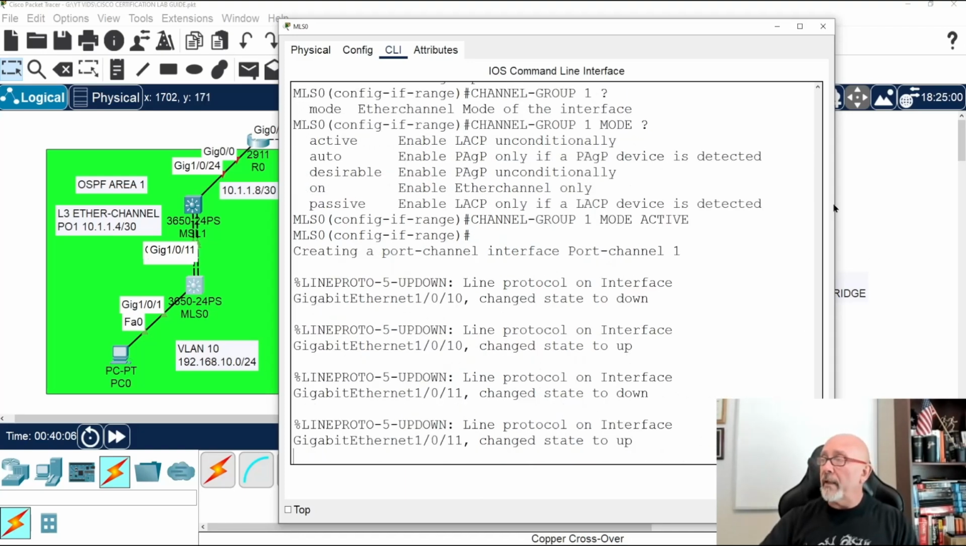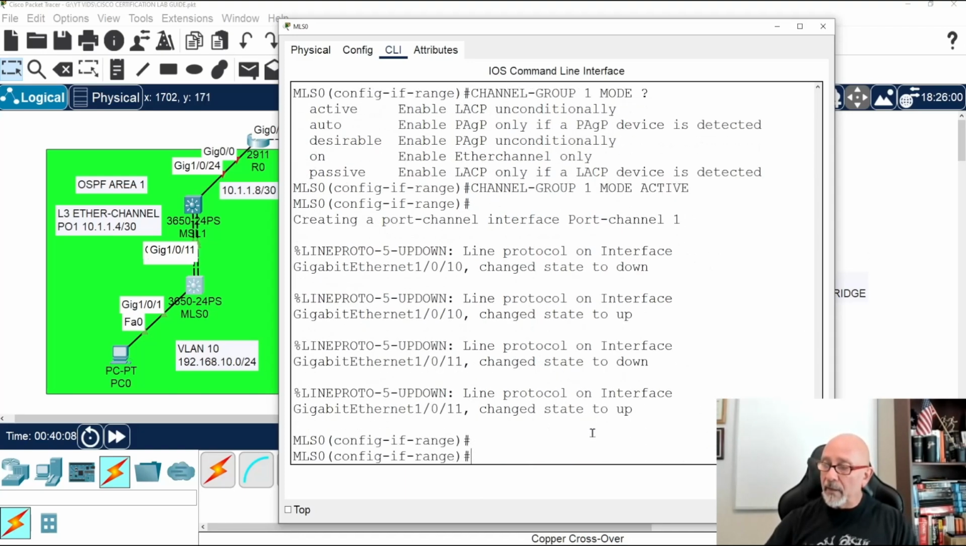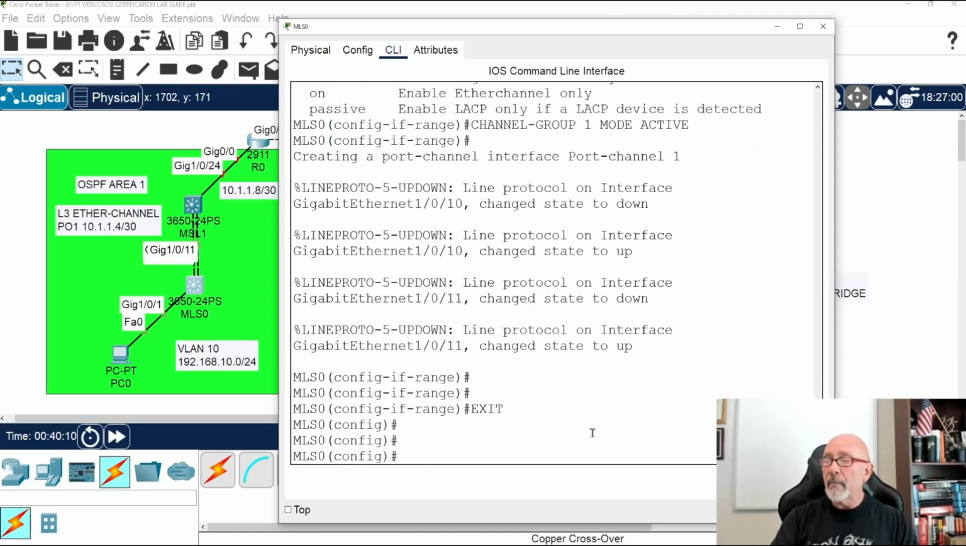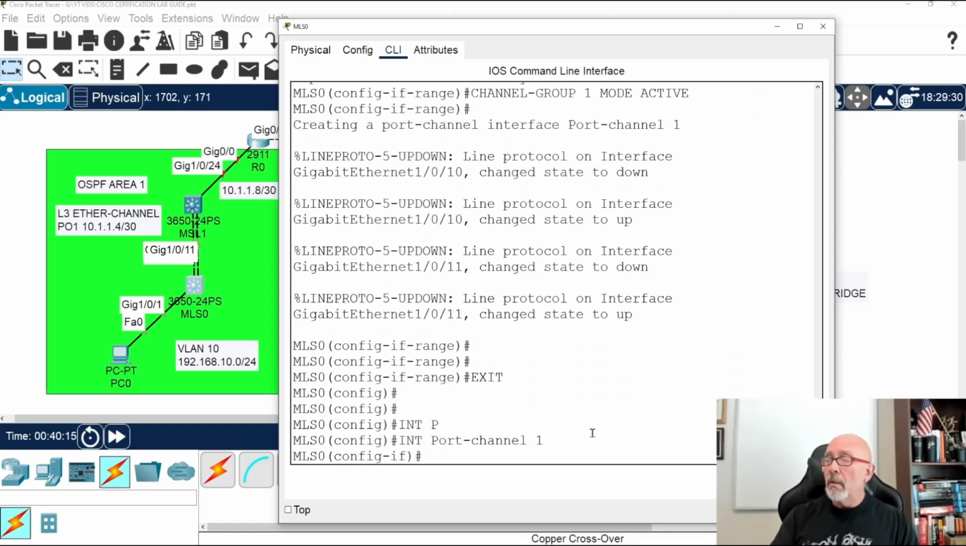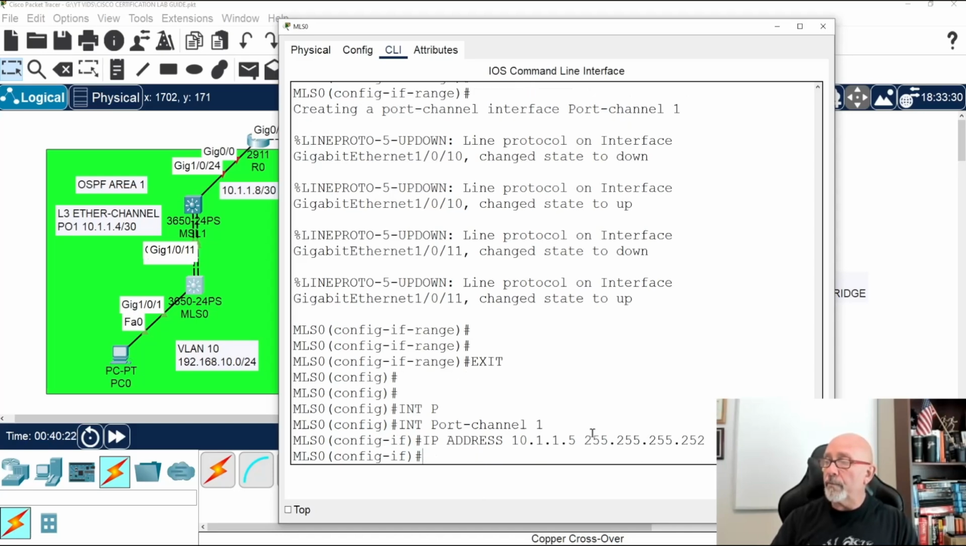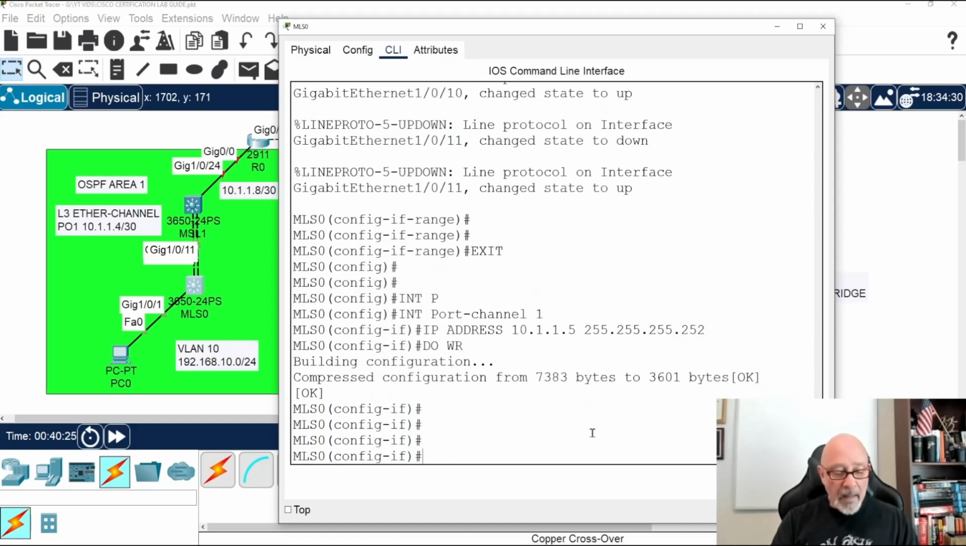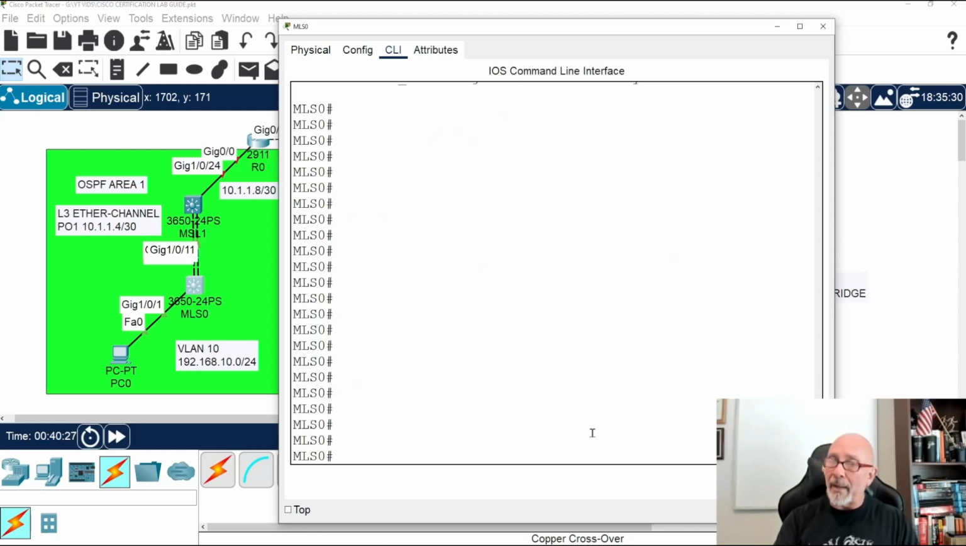Cool. Now you see it created that port channel. Lovely. Now we exit out, and we're going to do interface port-channel 1. Put the IP address: ip address 10.1.1.5 255.255.255.252.